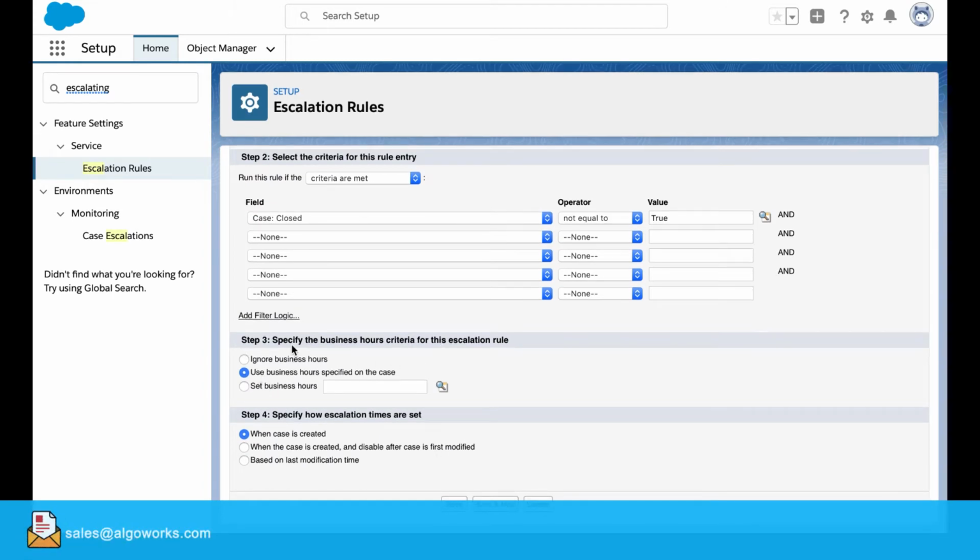So these are the business hours for the criteria of this escalation rule. For now we will just let the regular business hours be specified. That is on the case, and you could probably select based on last modification time. Whenever that particular case is modified, it could trigger. Then try to save it.